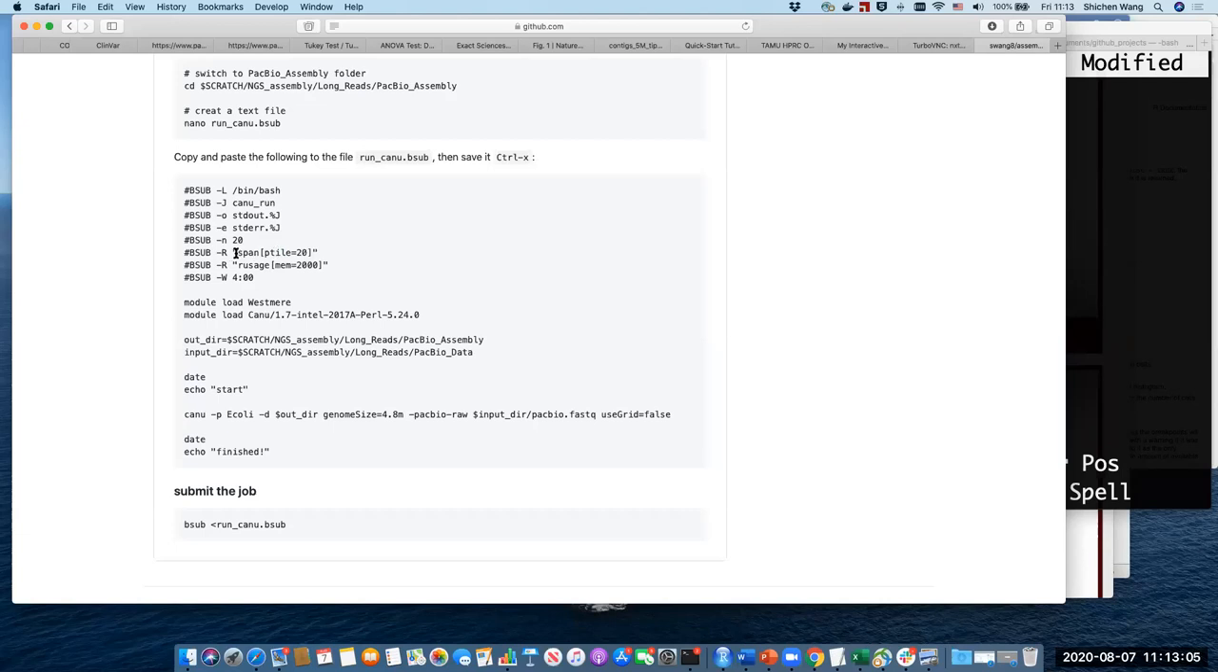If I change this to span[ptile=10], I'm asking for two nodes with 10 CPUs each. But Canoe is better for what I call grid computing, where you provide different parameters, so you're not supposed to do that. We're going to use 20 CPUs in one node. The memory is 2000 MB per CPU, so it's 40 GB in total from one node. And W is the wall time, we're asking for 4 hours.